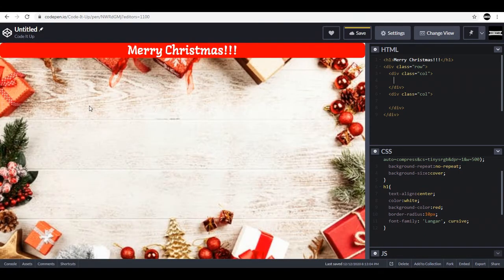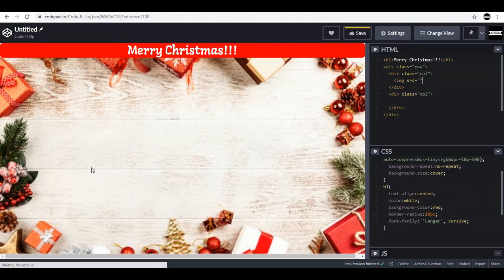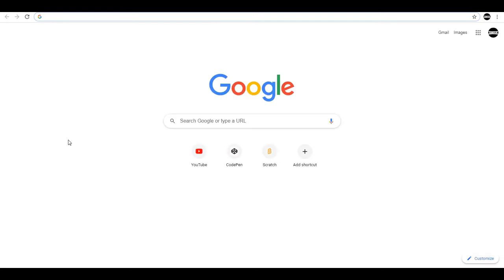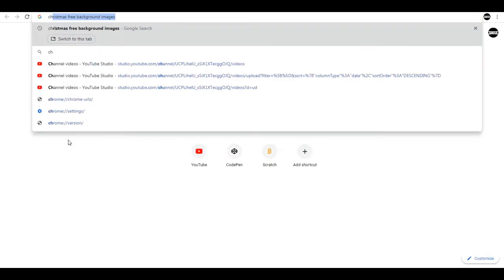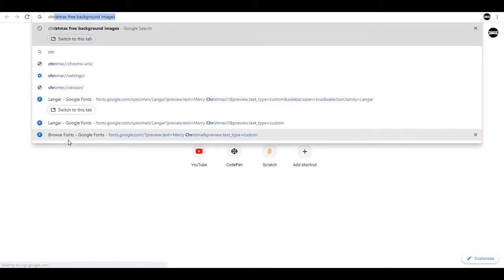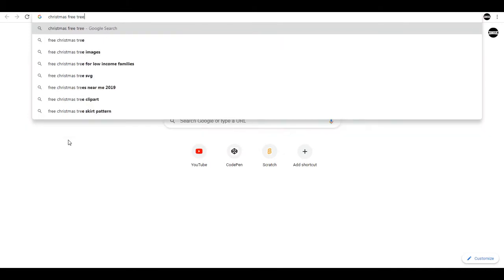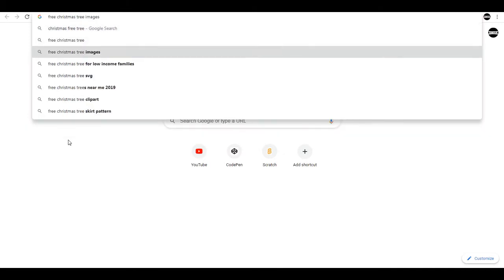Over here now, in the first part, we want our image, our Christmas tree. For that, we just need to put an img tag, img src, and close it. And now we're going to search for an image. Christmas tree images.